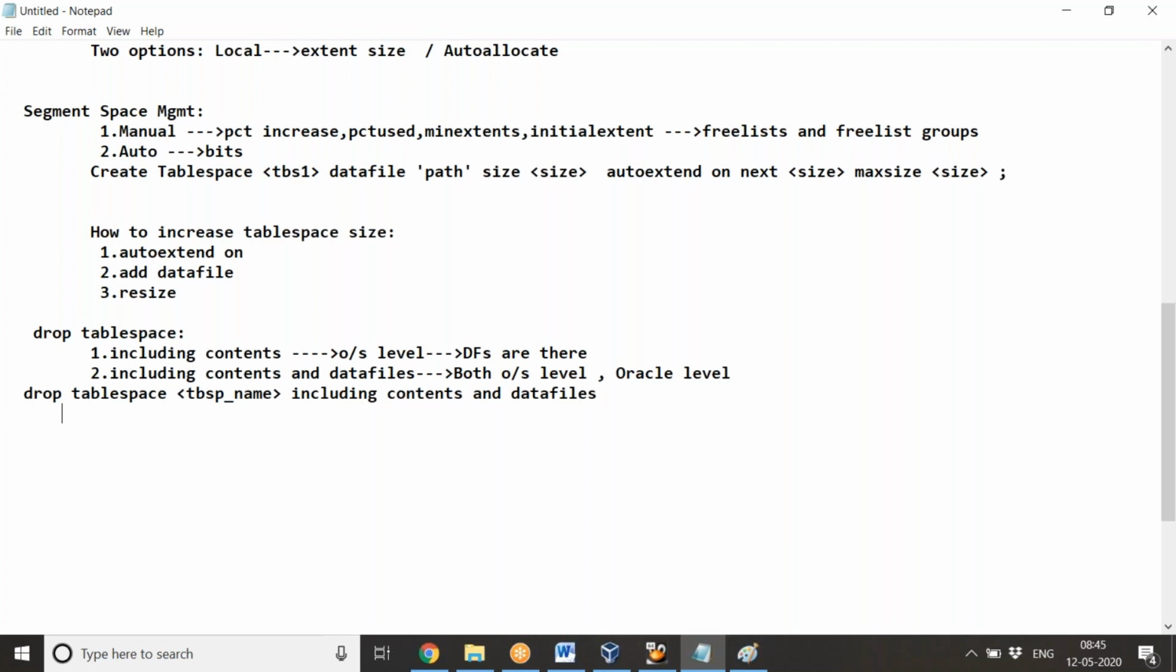Now I can drop and I can add. By default a tablespace will be in read write only. If I want to make the tablespace read only, you can do it like this: alter tablespace name offline or read only, or read write you can give. Read write is nothing but online. We can check here.